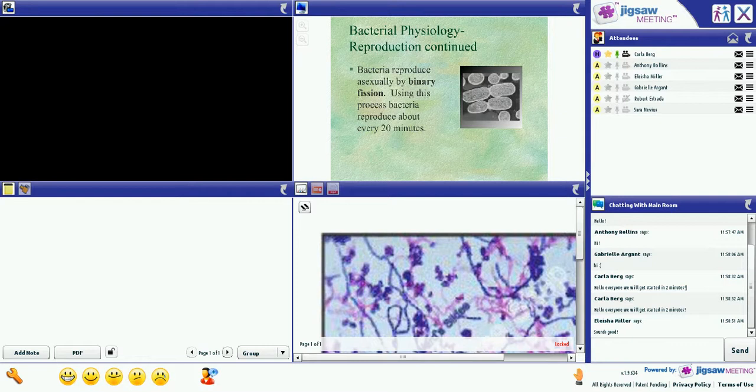And if you don't have a web camera, then if you could email me your pictures at the end of class, that would be good. So, Sarah, you are first.